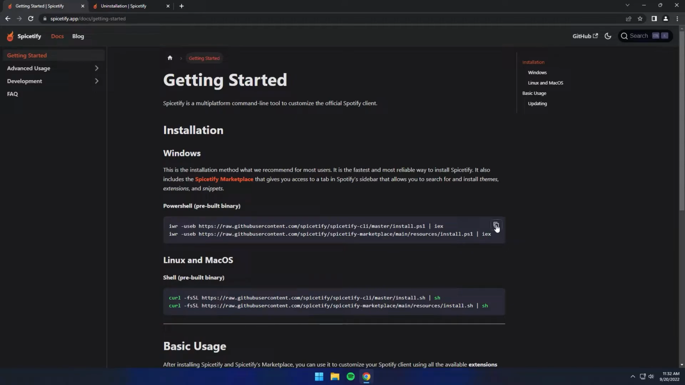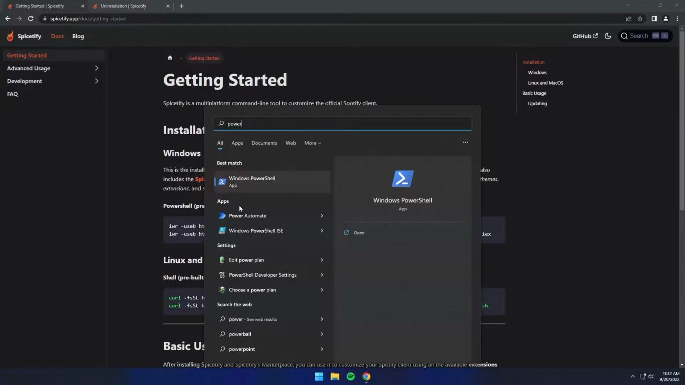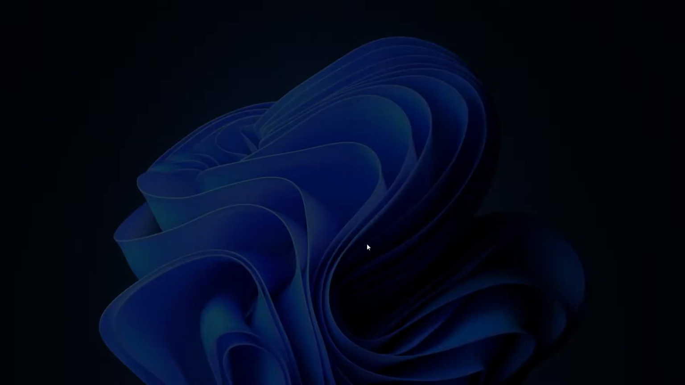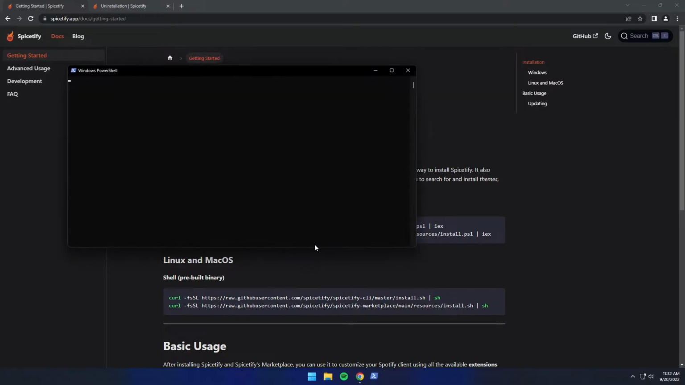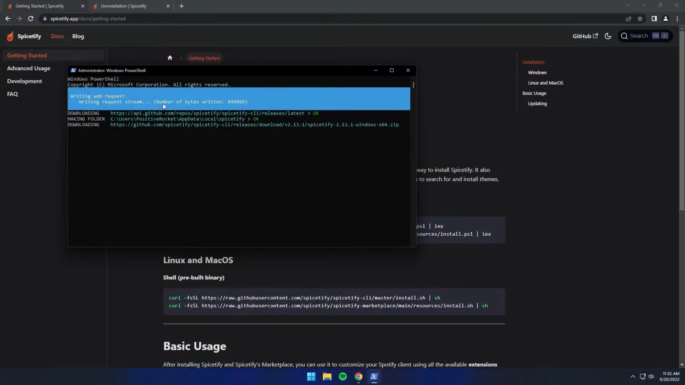You can just click on the little copy button right here, and then go ahead to your start menu and type in power. And then PowerShell should be the first option here. Just click run as administrator, and then click yes on the pop-up that comes up here. And then you're just going to let that load up. And then to paste the lines, you're just going to want to right click and it'll paste and get started. And then this could take a bit of time depending on your internet. So I'll just be back when this is done.